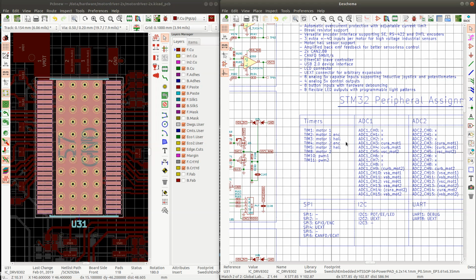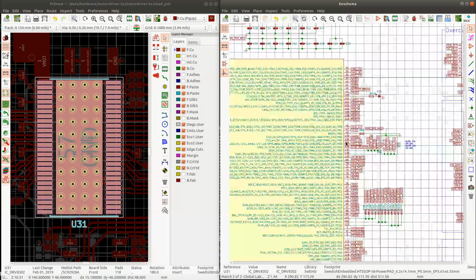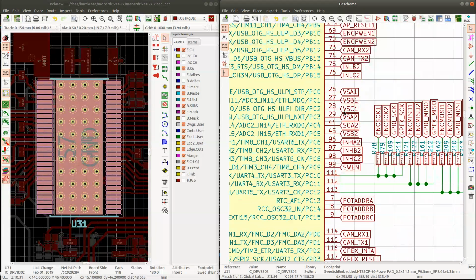and 10, 11, 12 would be the voltage sensing. I'm going to define the voltage sensing for now as well. So PC0, 1, and 2.